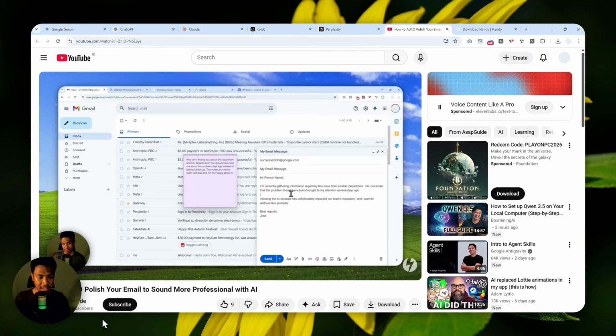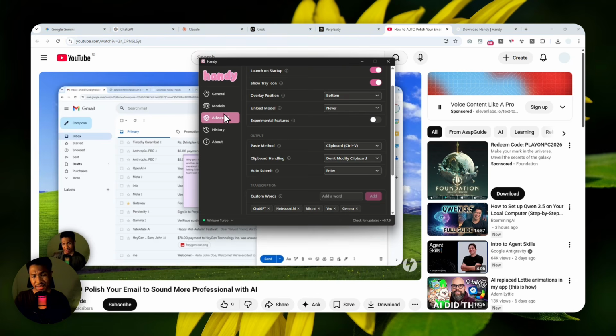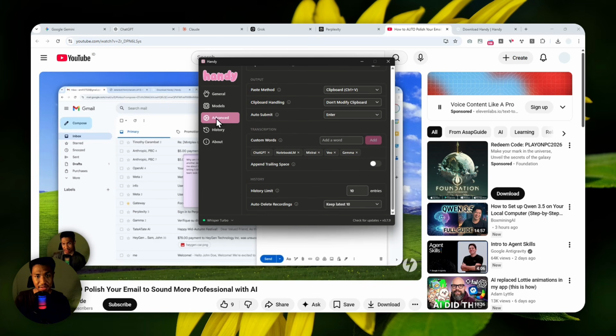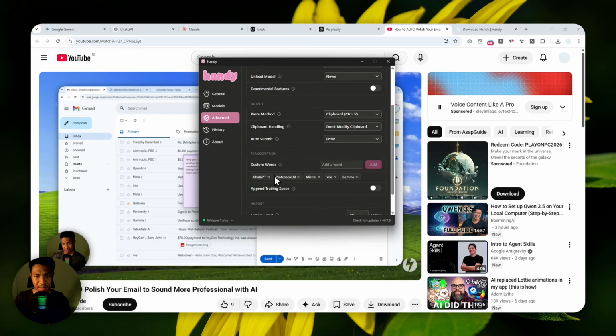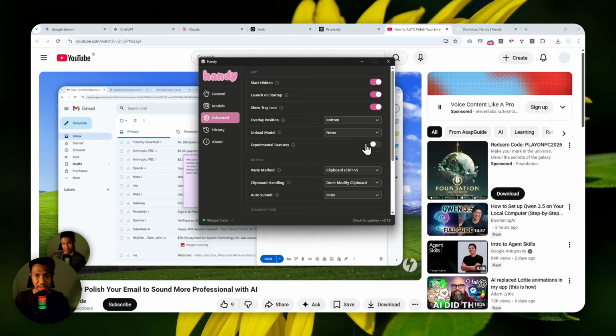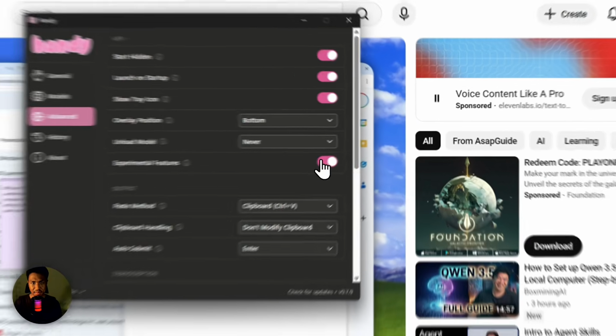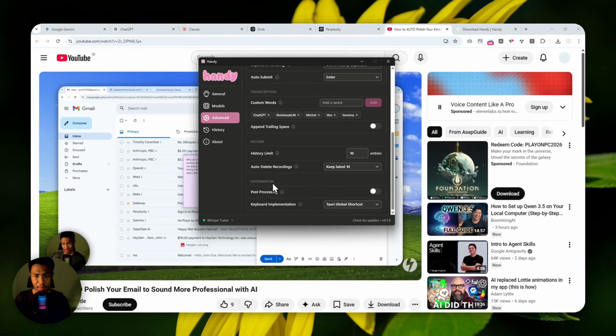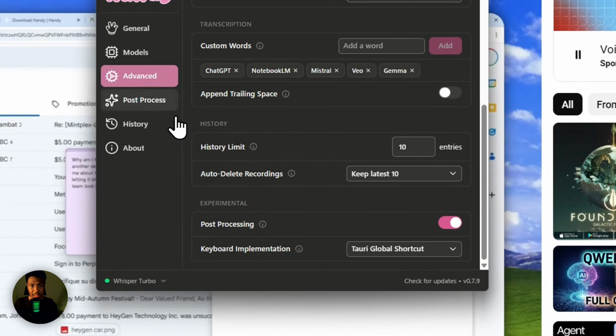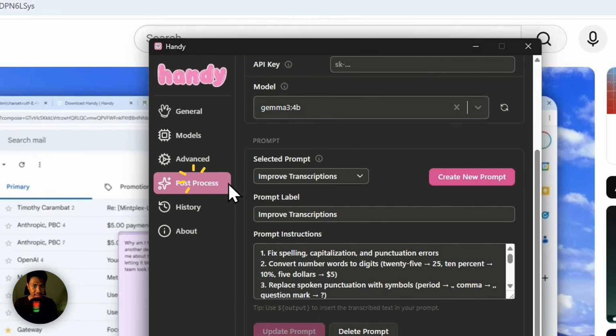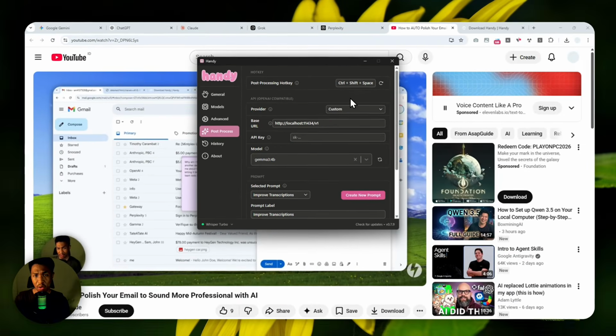And that is possible if you are using, right now it is still experimental, so in the advanced section, you can enable the experimental feature. It was here. Okay, it is here. And then you can enable post-processing. Click this, and there's going to be a new menu called post-process. And right here, you can enable improve transcription, and you can run some local AI models.